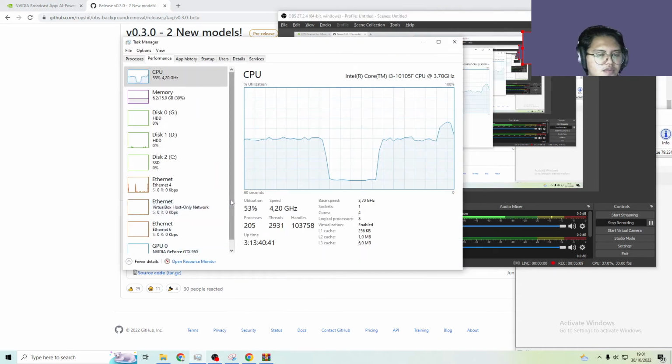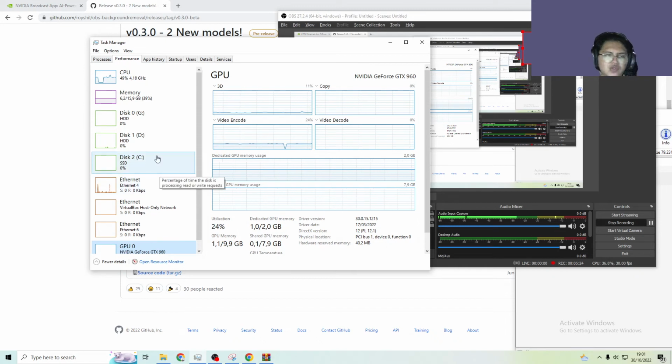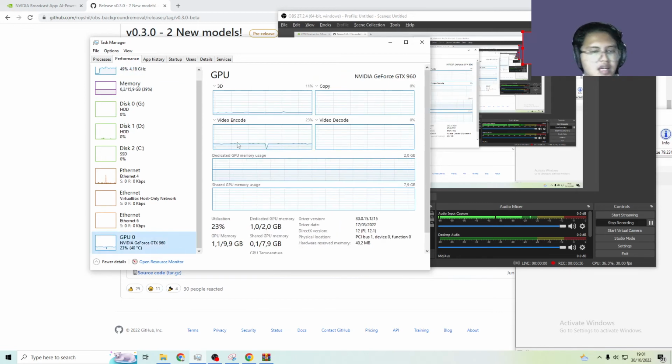How about the GPU though? It also takes some utilization, but not that much, only 22 to 23%. It doesn't affect RAM. It only affects the CPU by a huge margin and the GPU by a quarter. Well, because this is a GeForce GTX 960, it has only 2 GB of VRAM. Maybe less if you have a better video graphics card.